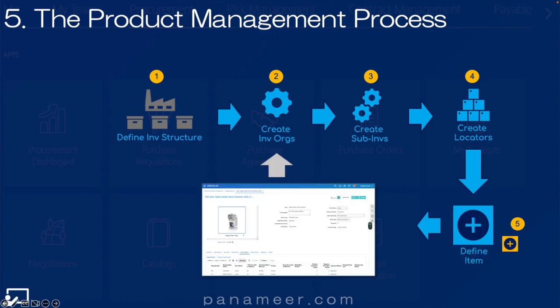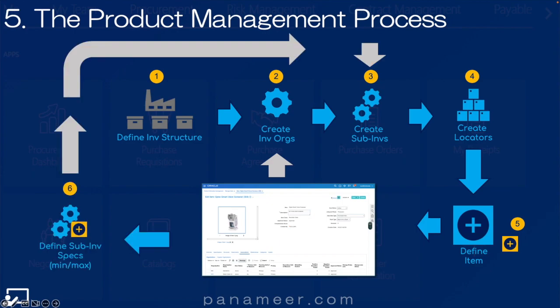Then you want to define the items and associate each item with an inventory organization or more than one. Now here's where it all comes together. You add the item specs to the sub-inventories or locators, explaining how to process that sub-inventory item combination.